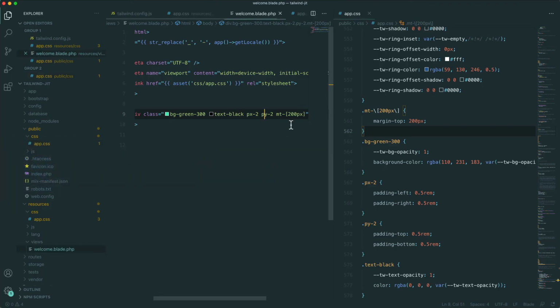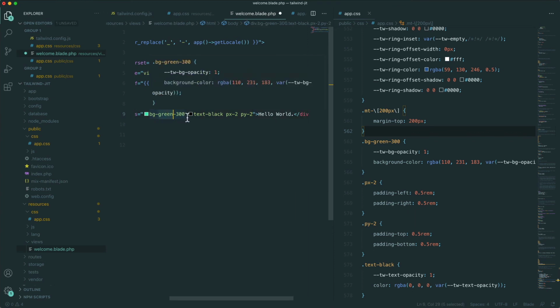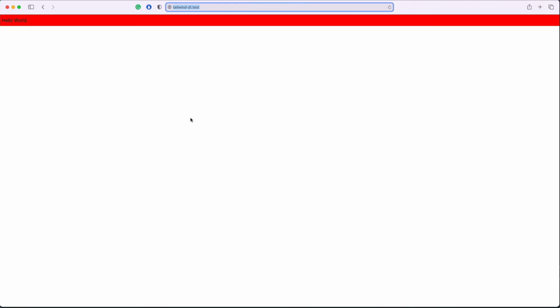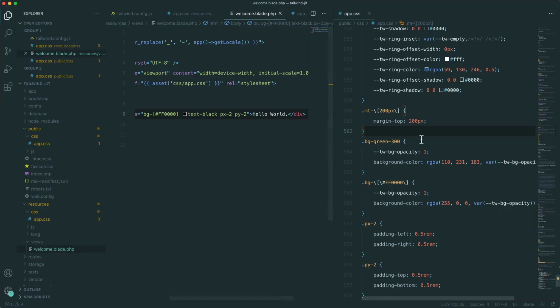And you can use this with any property, with anything. It's that easy. For example, let's say we want to add a custom background color instead of green. We can say background and just add the hex code FF0000. This will make it red. Bam, it's red. It works immediately, it processes immediately, it's fast, and it's amazing.